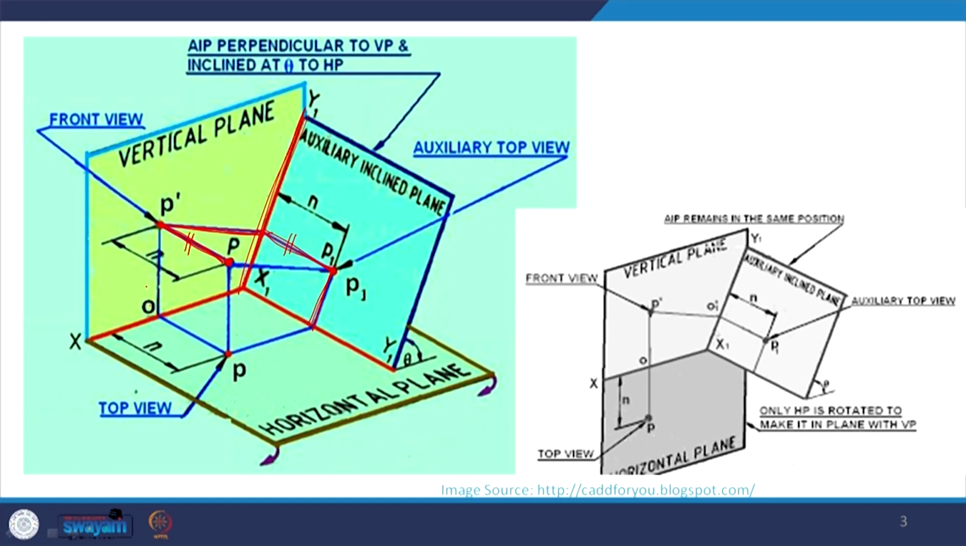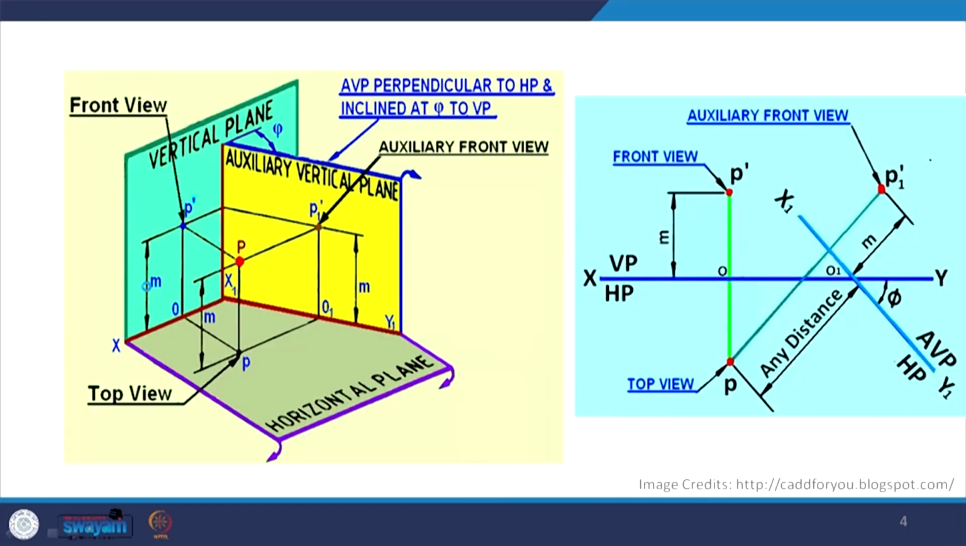Now the other case is when this auxiliary plane is perpendicular to HP. In that case, what happens? The height remains the same. So the height will be exactly the same as we see in the front view, while the horizontal distance is arrived at by drawing the projections.